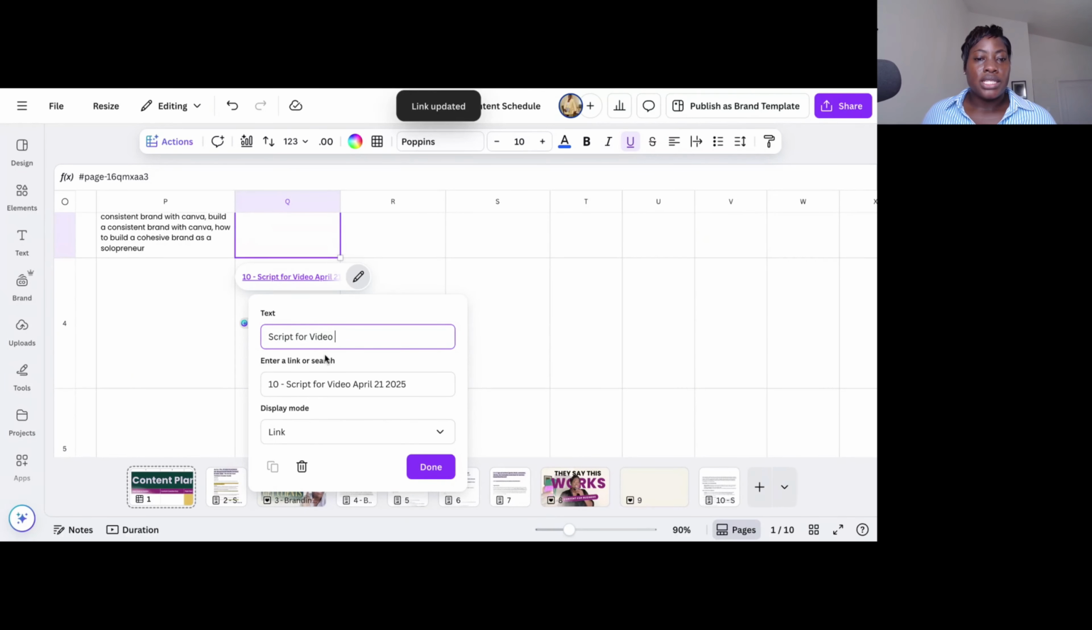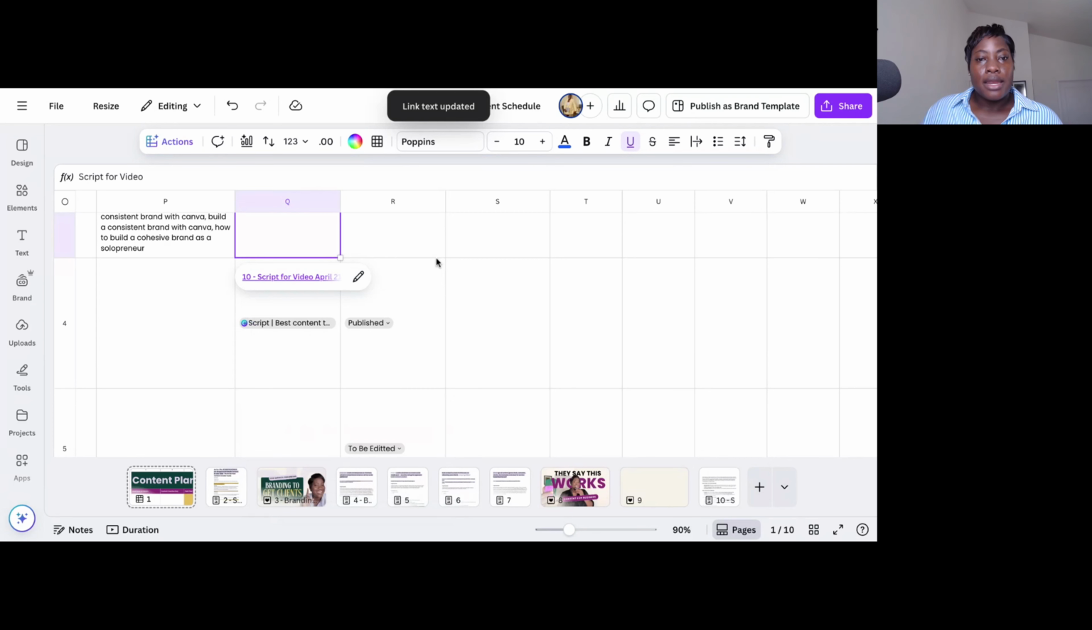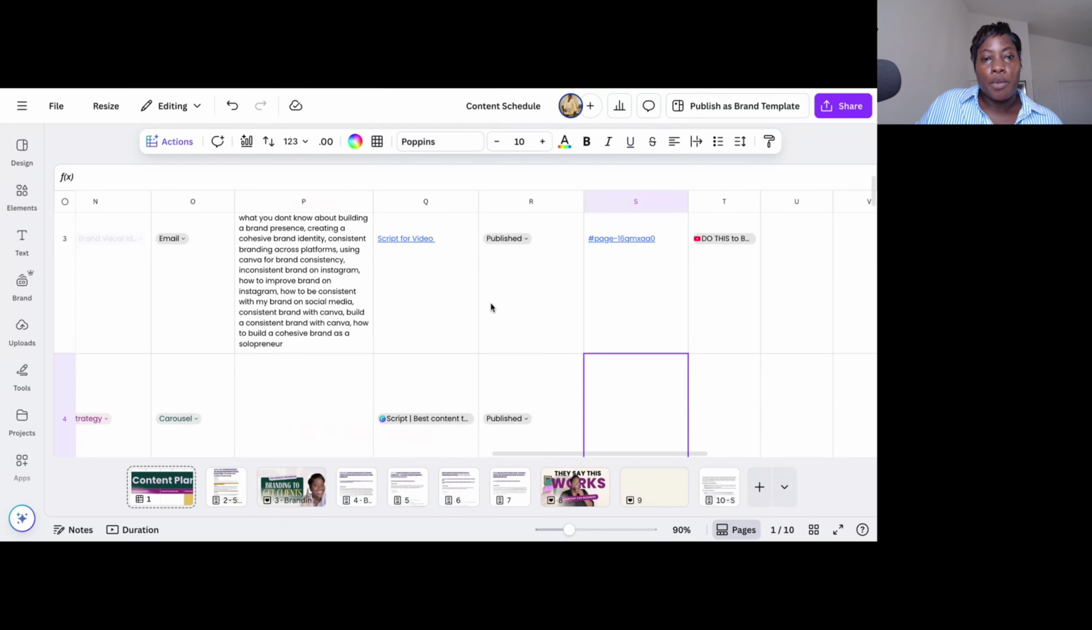So I'm able to change the text here. One, you're seeing the text, which is the title or the text you want to have in the box. Then I have the link to the video. Then I have the display mode, which is link or title, right? So we have link, and now I'm going to view it, and this is what it looks like.